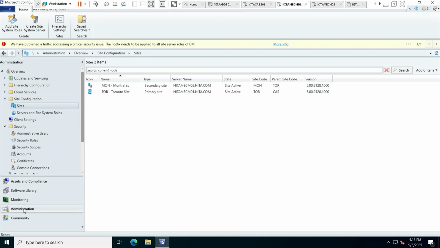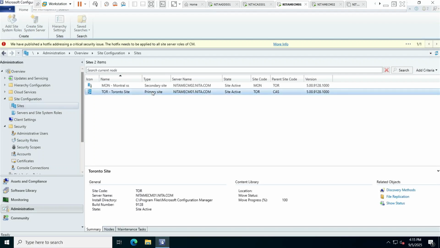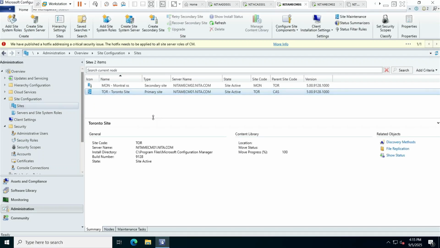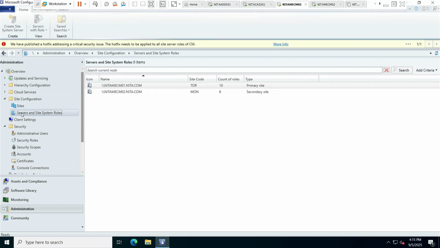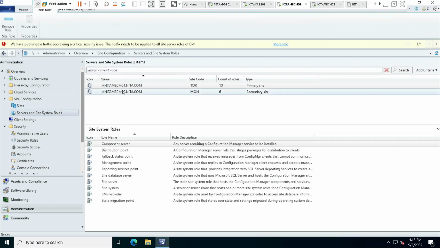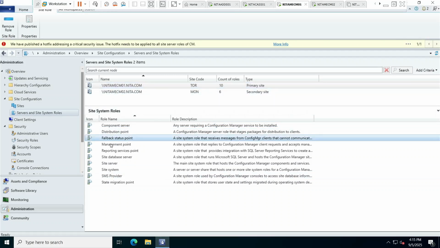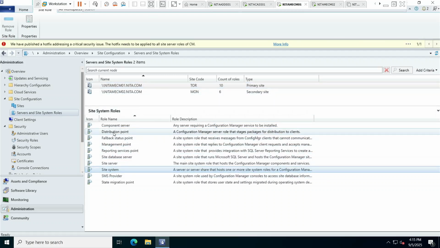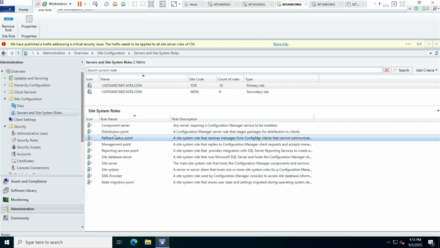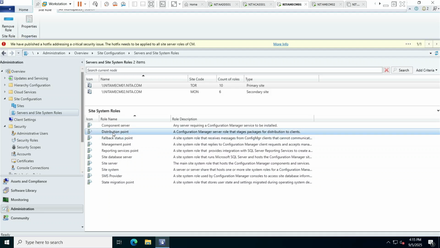Plus, let's go back to administration under site configuration. If we click on site and go to our primary site and click on servers and site system role, this is our primary site, Toronto primary site. Here are all the roles installed on this server. Now, if you want to remove a role, just right click on it and click on remove. It will be gone.